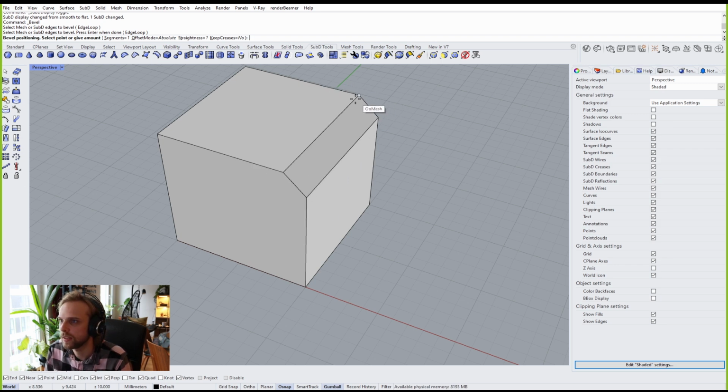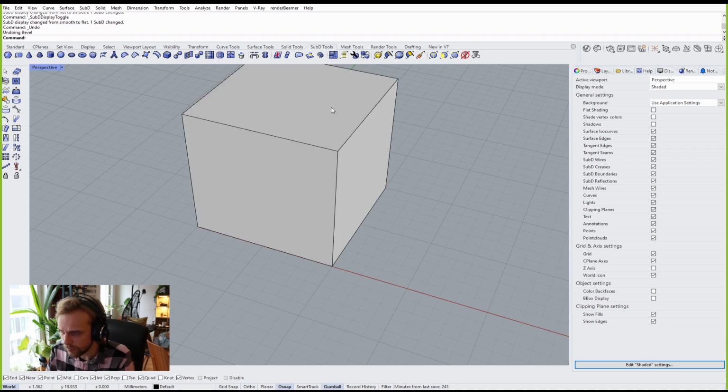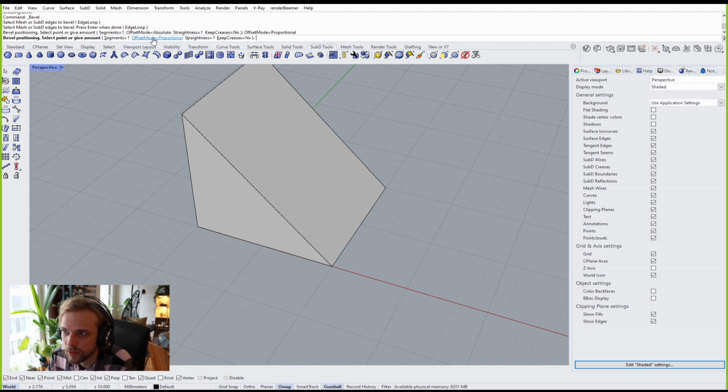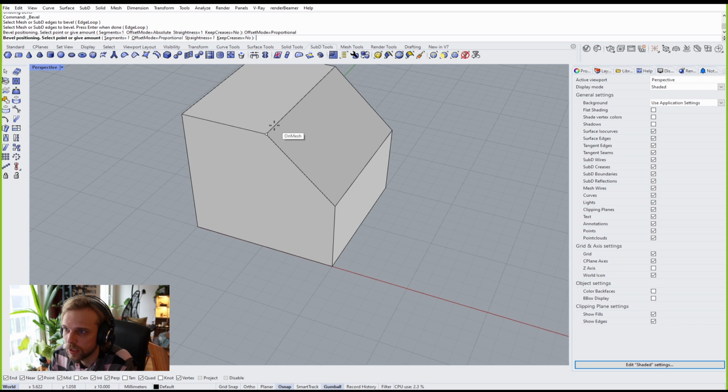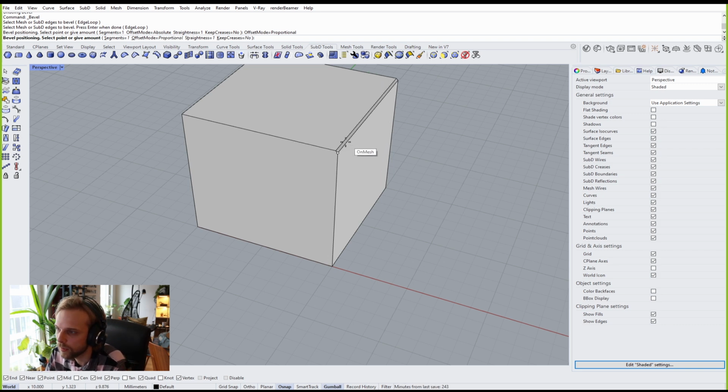So we can kind of type in 5, I don't know, and have a bevel like that. One more thing, if I bevel this, there's 2 modes. One mode is absolute and the other one is proportional. So proportional mode is basically me describing in percentage or in proportion how far should the edge go.